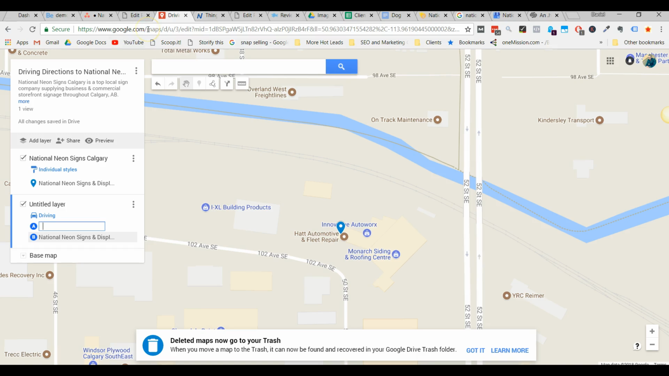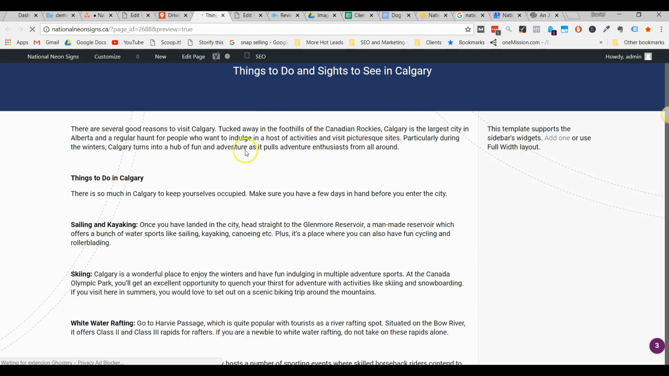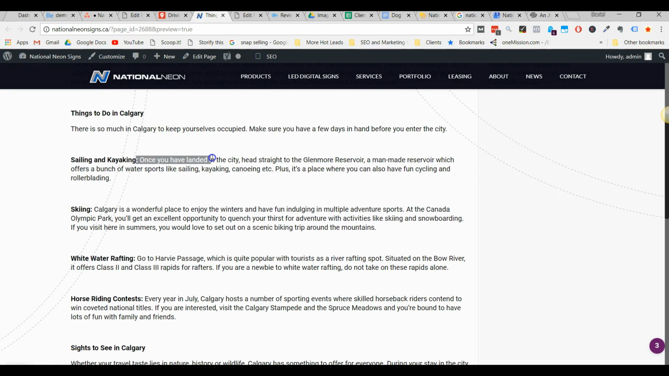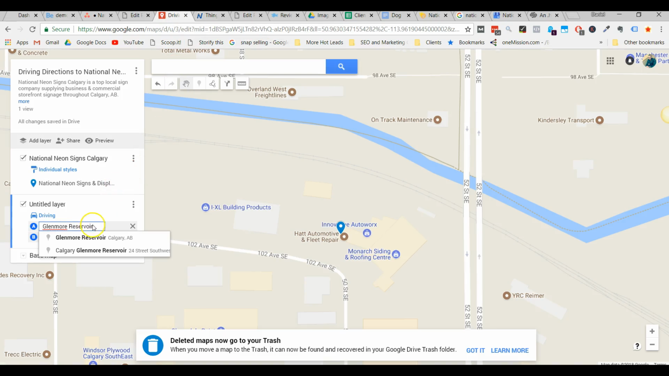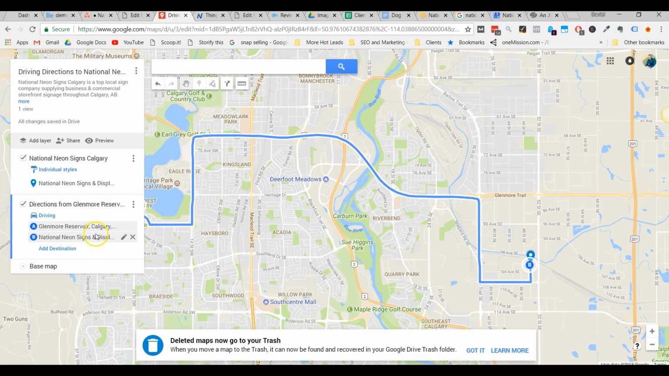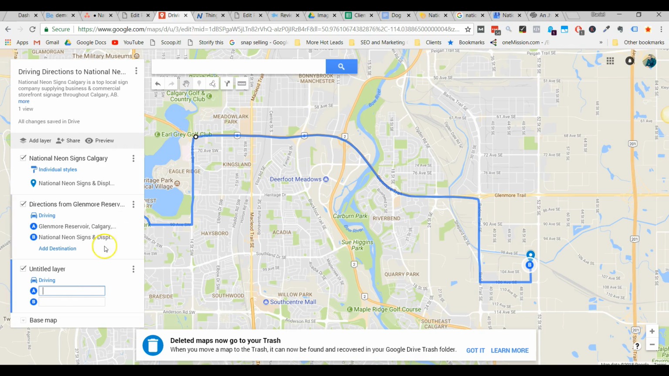How are we going to find out what we want to write directions to? In the post itself that was written, things to do in Calgary, there are a number of attractions here. Sailing and kayaking to the Glenmore Reservoir. So we're going to look at that. Glenmore Reservoir, there we go. That's the first direction.